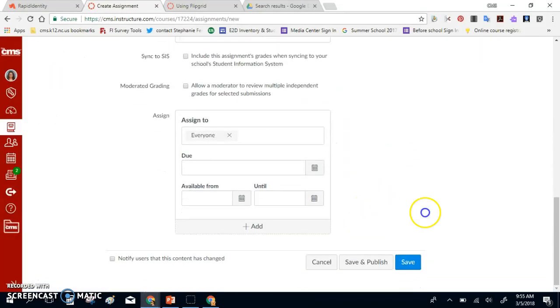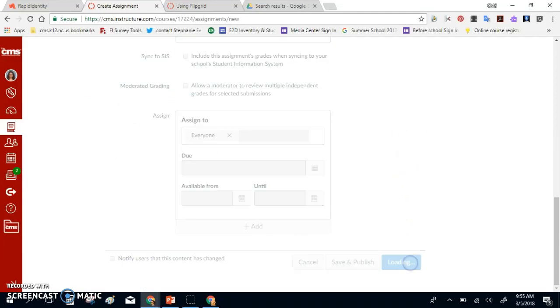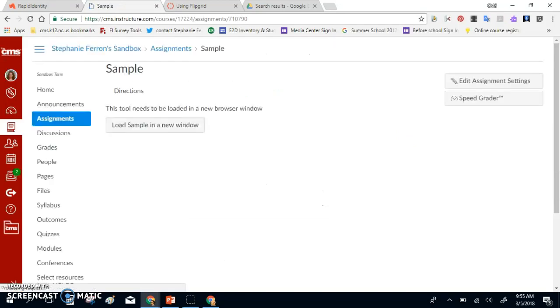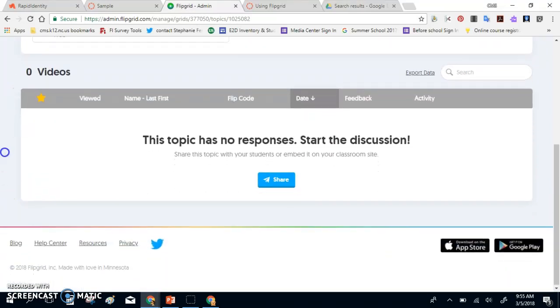And then when you come to the bottom, actually I like it loading in a new tab so the students can see my directions on a separate tab. And you click Save. It's going to ask you which grid you want it to go to. And then once you do that, your Flipgrid will be linked straight to your assignment. So it's a simple and easy way that you can see the students' work and the students can submit it.